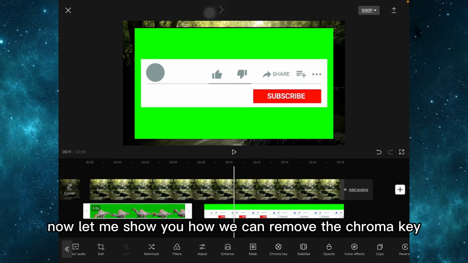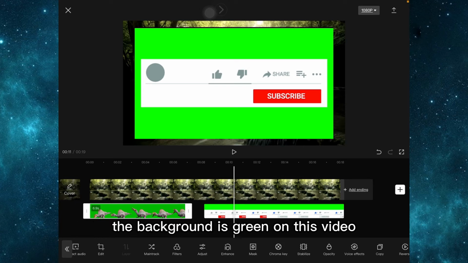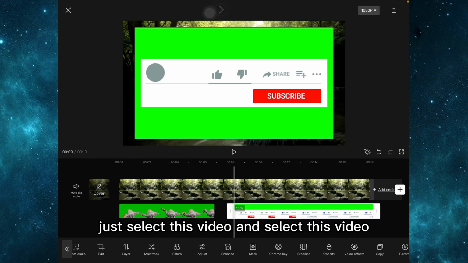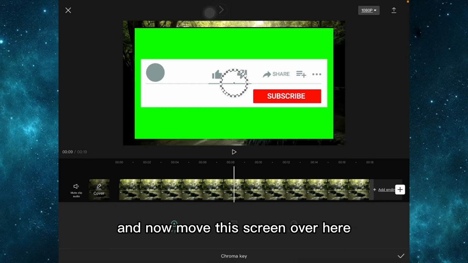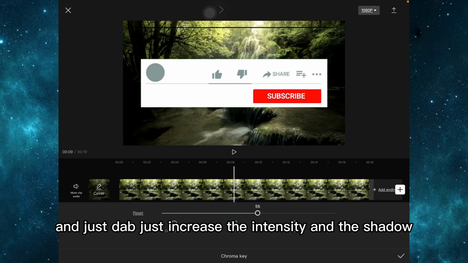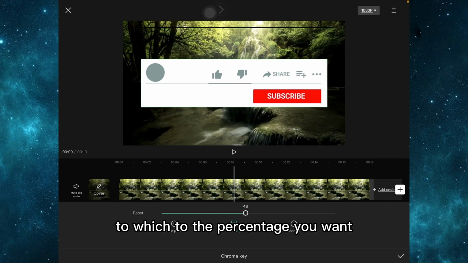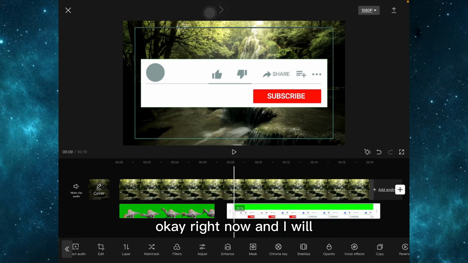Now let me show you how we can remove the background that is green on this video. Just select this video and tap on Chroma Key, and now move this circle over here to the green spot and just increase the intensity and the shadow to the percentage you want. Please tap on OK right now.